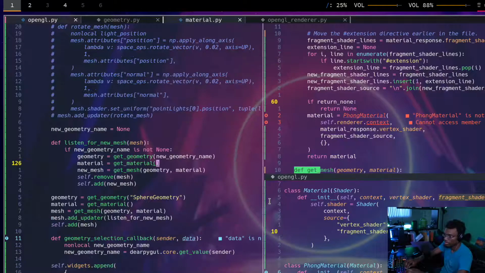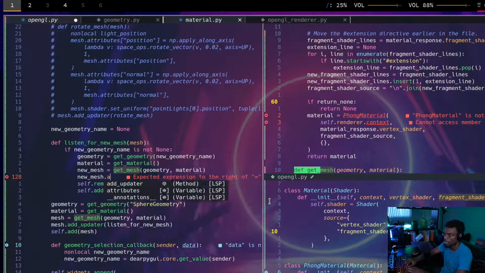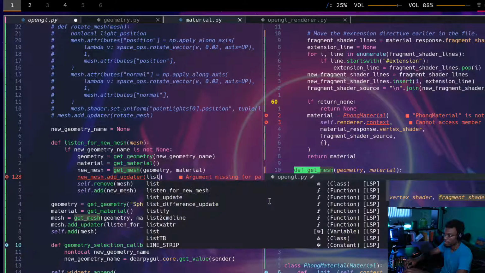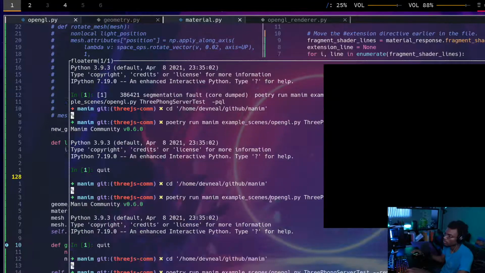It doesn't switch back from that one. And the reason it doesn't switch back from that one is because this one doesn't have the listener. But I don't think there's any reason why it can't. I think I can just say new mesh dot add updater listen for new mesh.